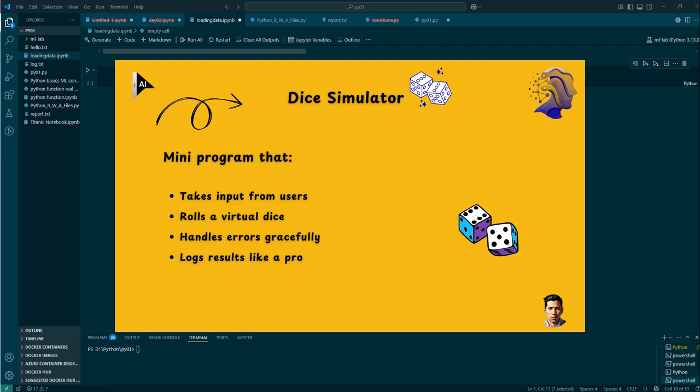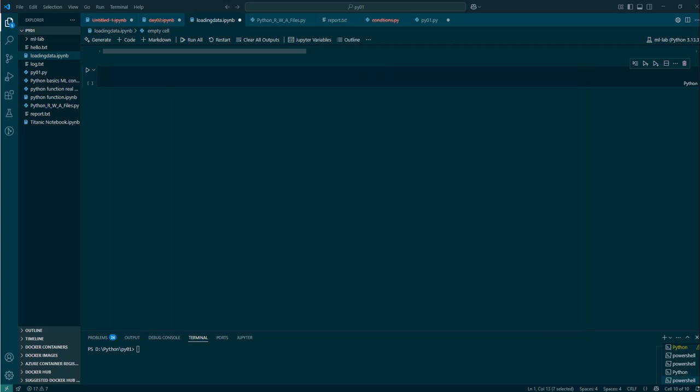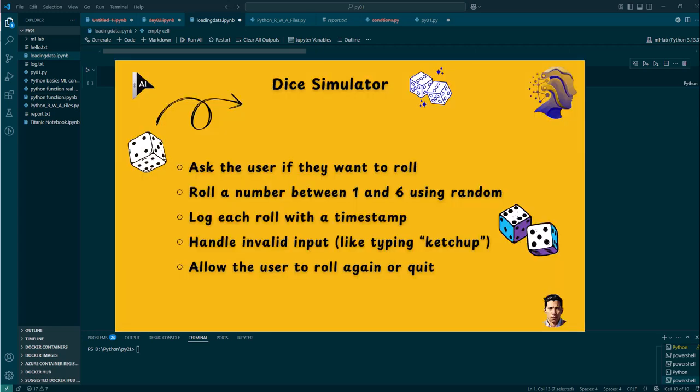We're gonna give you a mini program that takes input from the user, rolls a virtual dice, and handles errors, and by the end gonna log the result like a professional. Are you ready? We are about to create your first tiny Python system, like a game, but with all the beginning muscles of a machine learning production tool.